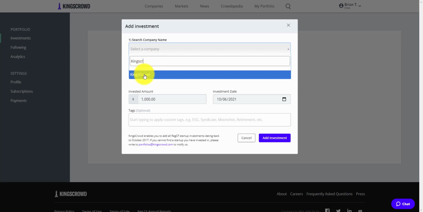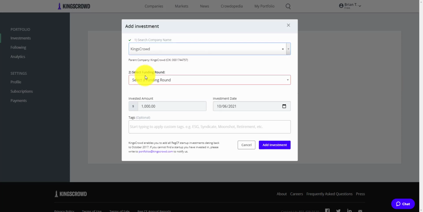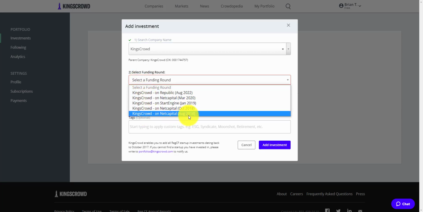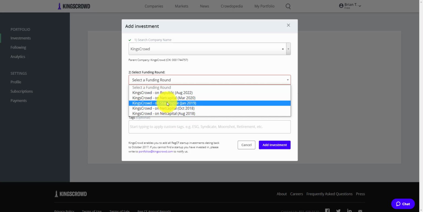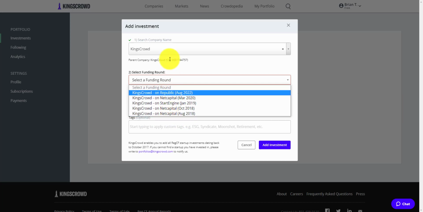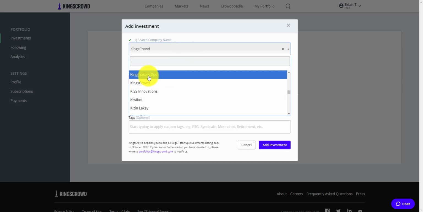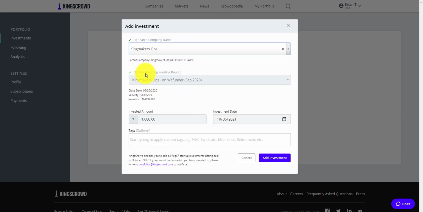Now, one thing to note is that if the company that's raising has different funding rounds available, so maybe they've done different rounds, all the way back from 2018 on different platforms, those are going to show up here. If you do have a company that has only done a single funding round, it's going to show up and it will automatically select it as indicated here.